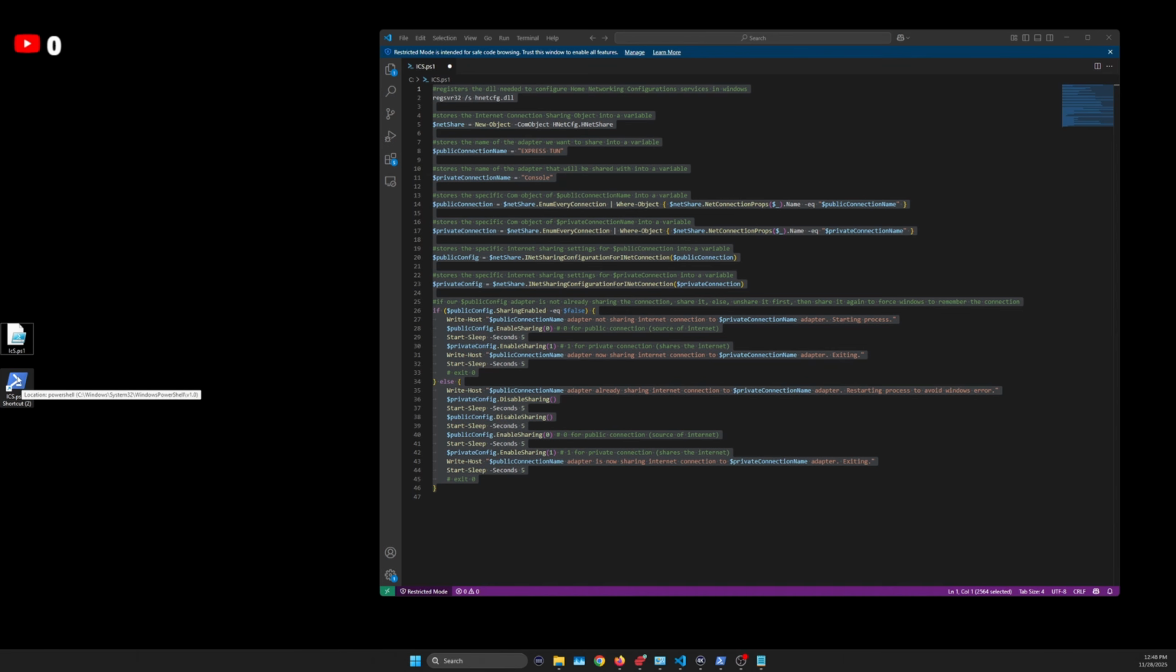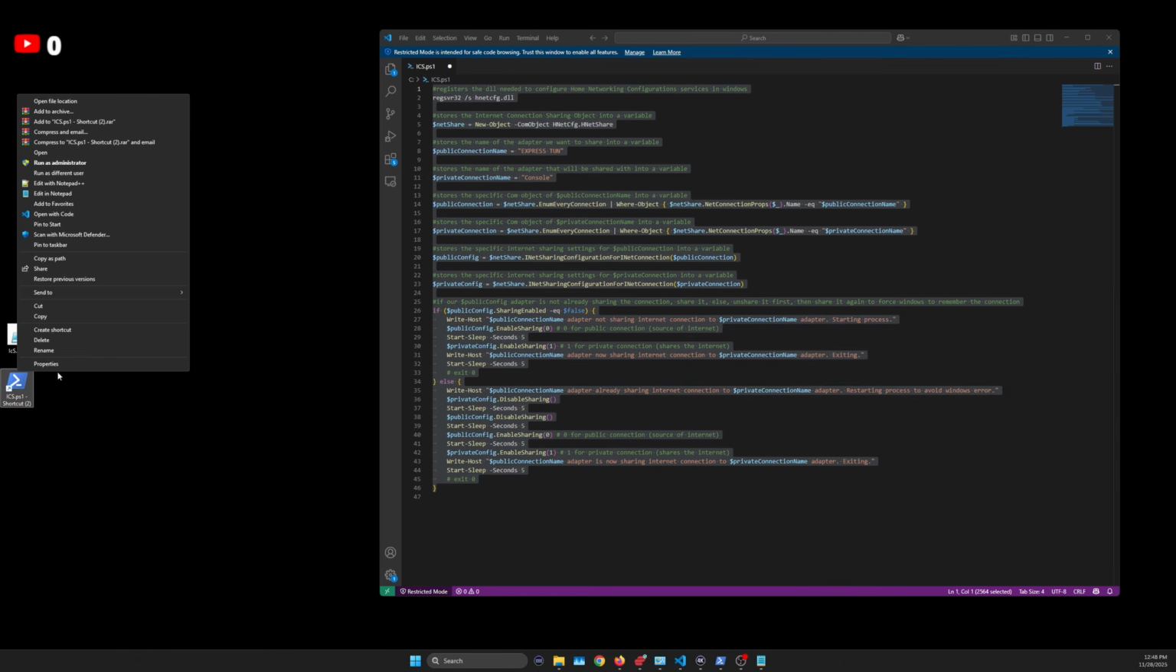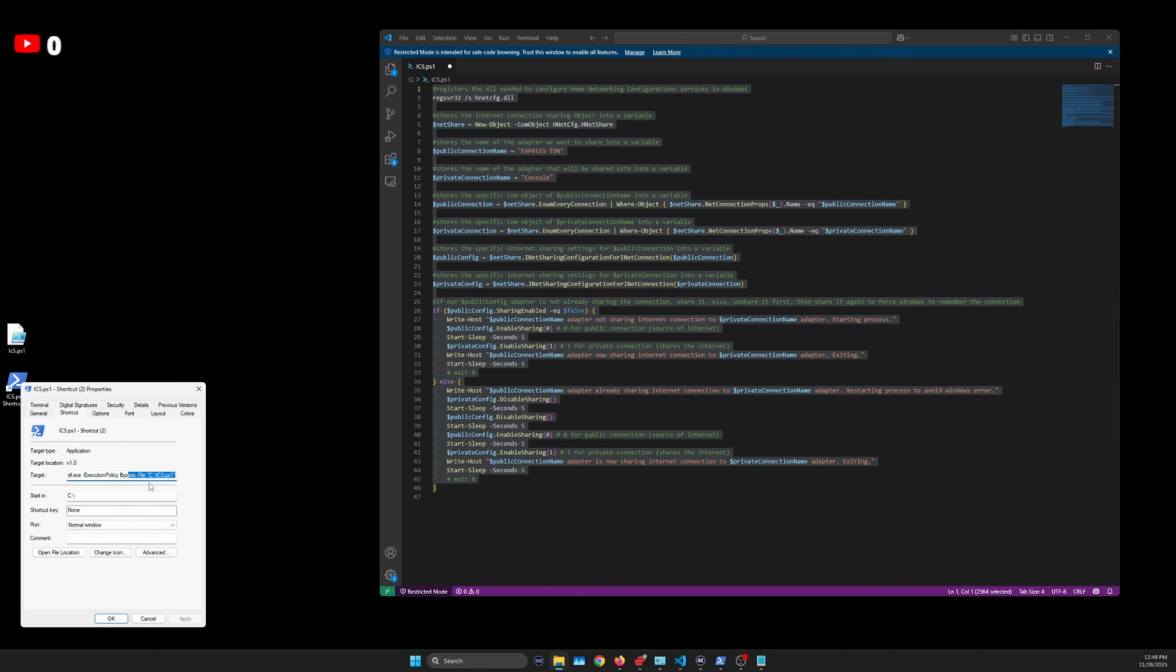Let's just pretend that this is the shortcut that we just made. Yours won't look like this until you've done what I'm about to explain now. So let's pretend this is the shortcut. You want to shift right click, go into properties. I'm going to paste this command here. This is the command that will force this shortcut to run the PowerShell script in PowerShell. You have to go through this.